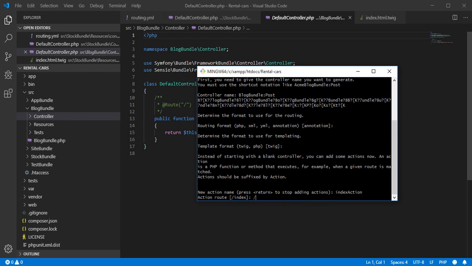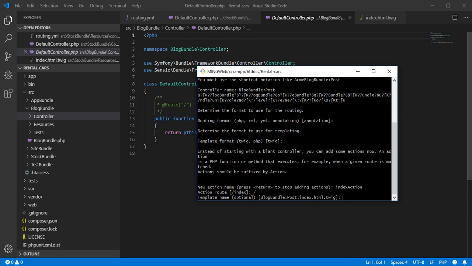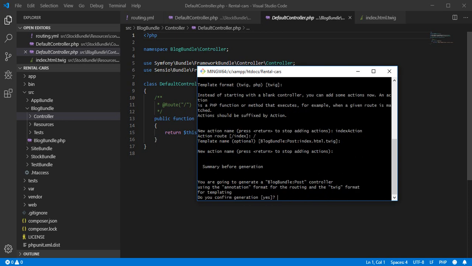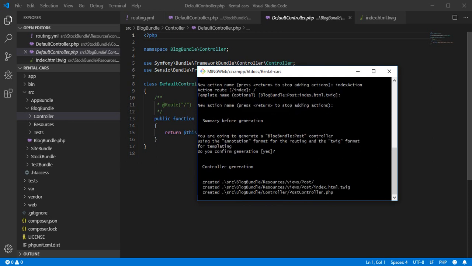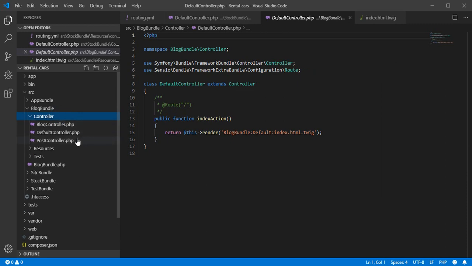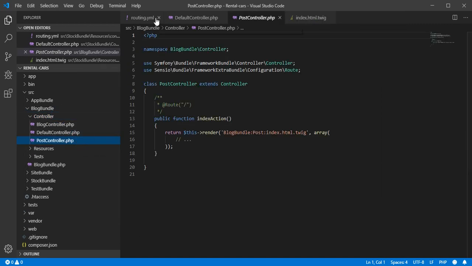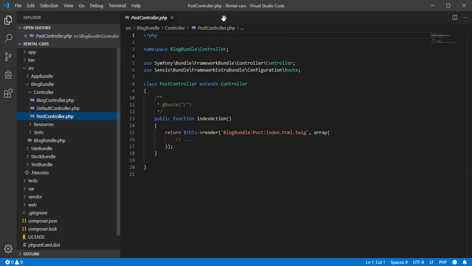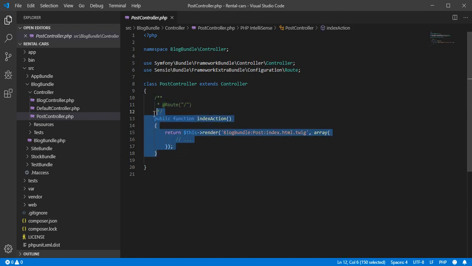For the route, just put slash and hit enter. Not for the moment, we don't want to add another action. Yes, we are sure, and everything is working fine. Here we will see our controller, the post controller. Let me just close this and this and also this. Here is the route, and here is the index action that we just created.